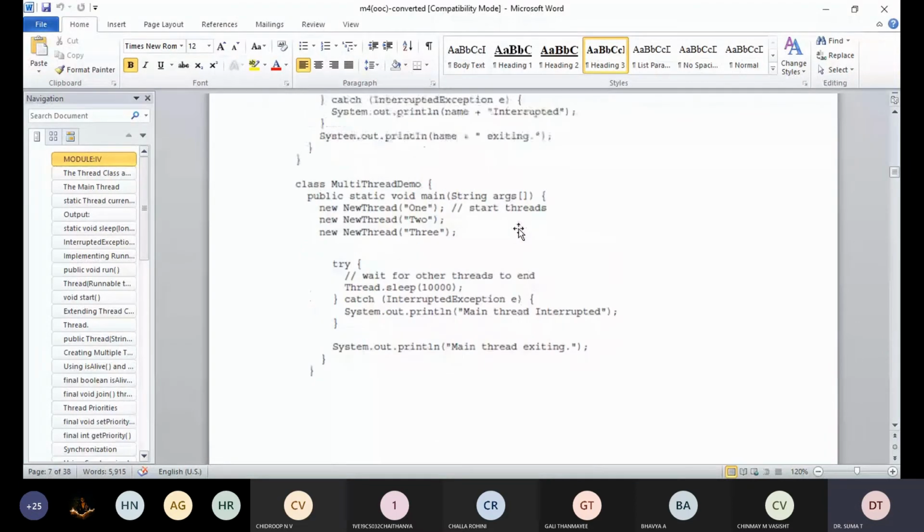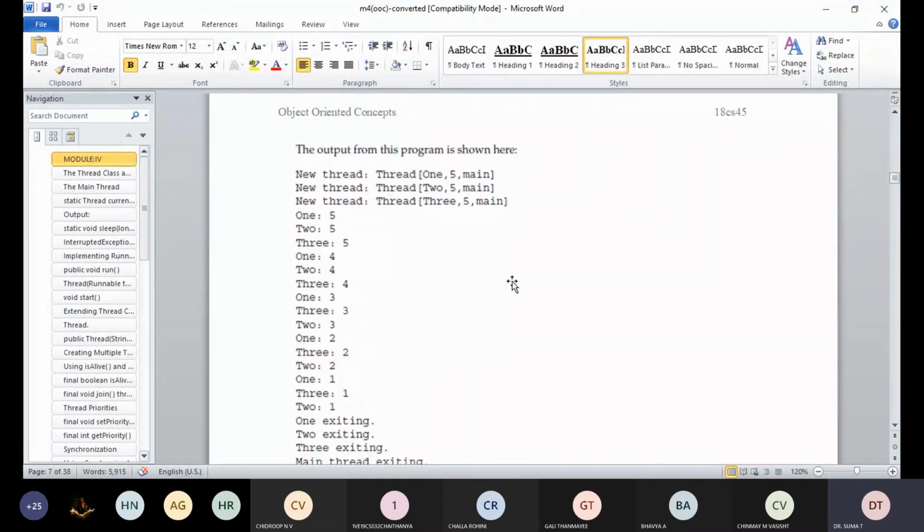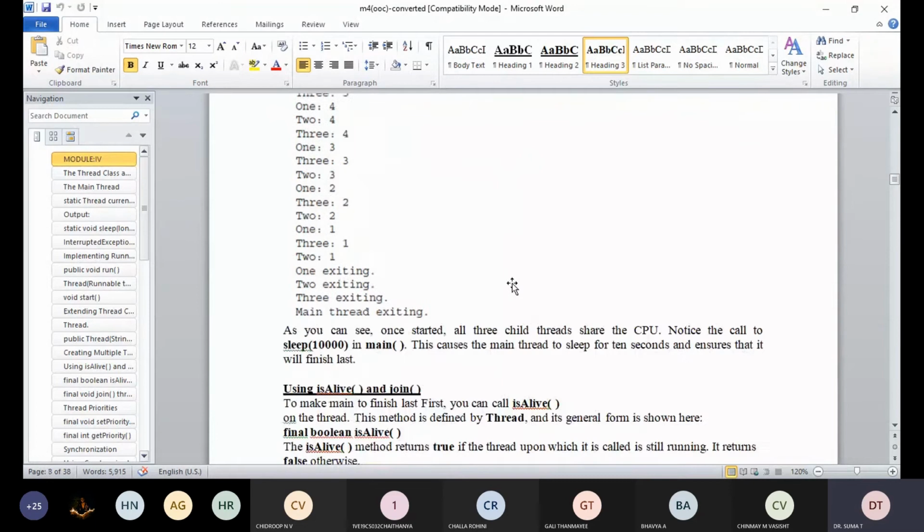Three threads are interrupted. Okay, so you know that while exiting, it is going to exit the first thread first, next the second, next the third, and finally the main thread exits. As you can see, once started, all the three child threads share the CPU. Notice that the call to sleep 1000 in main causes the main thread to sleep for 10 seconds, which ensures that it will finish last.